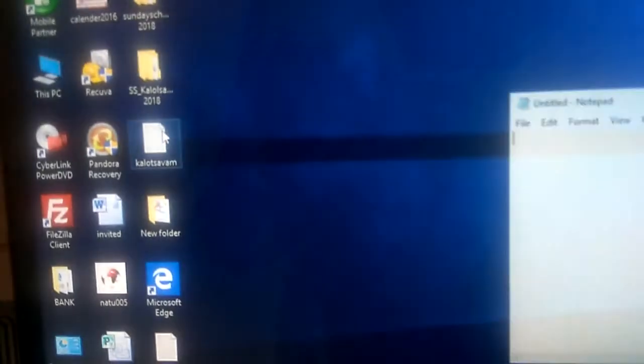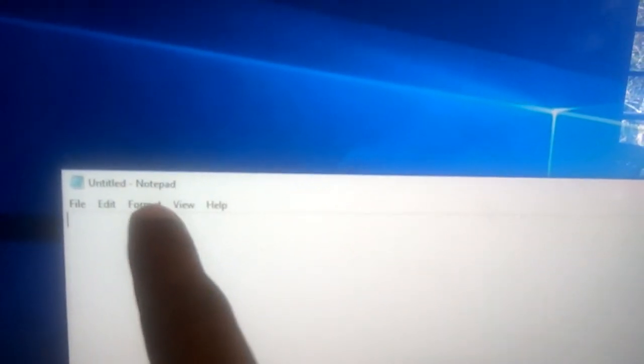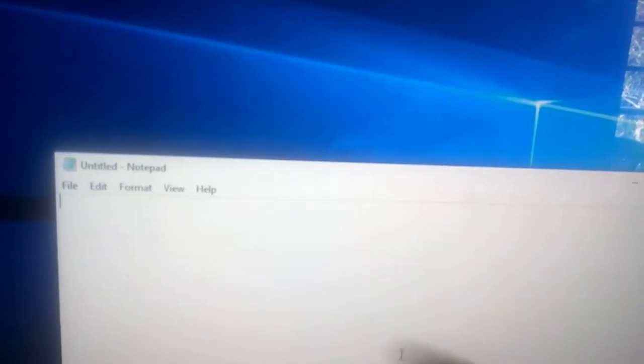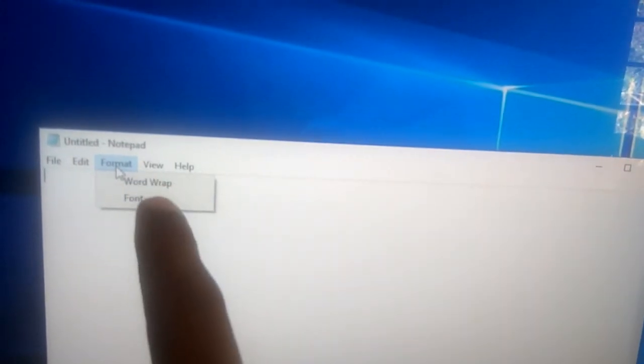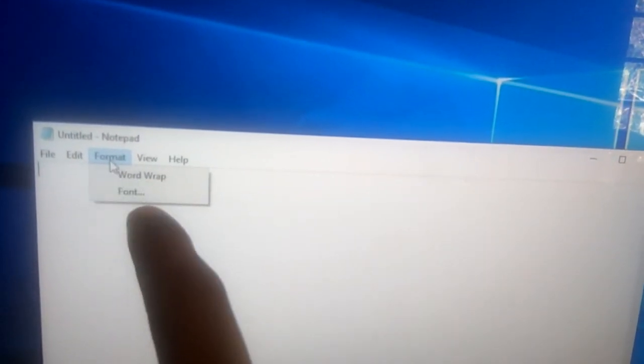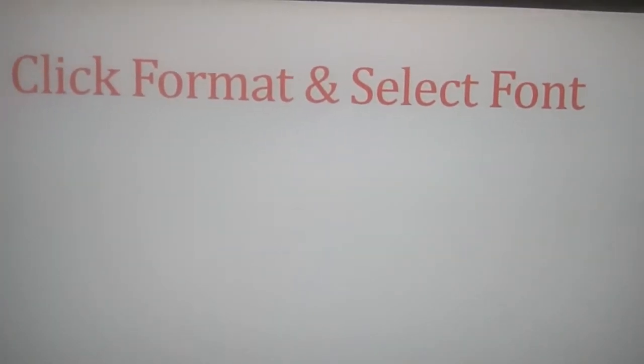I have opened the Notepad, and in this Notepad you can see in this area a format is there. This is the format, and you must click that format, and you can see an option called font under this format. So click format and select font.